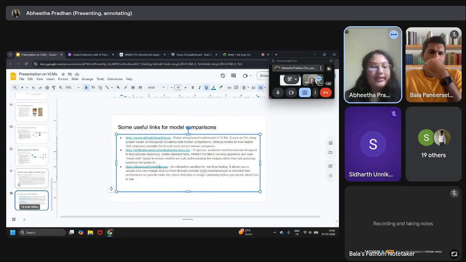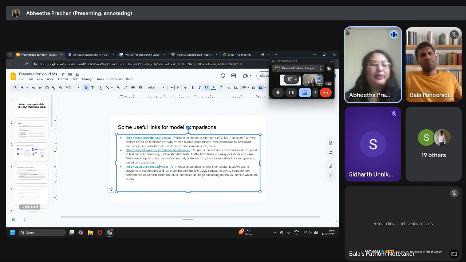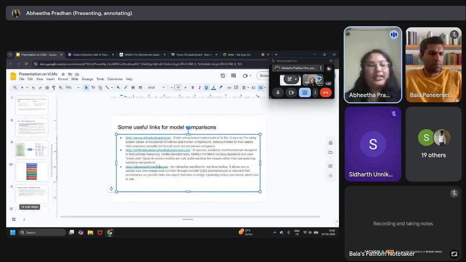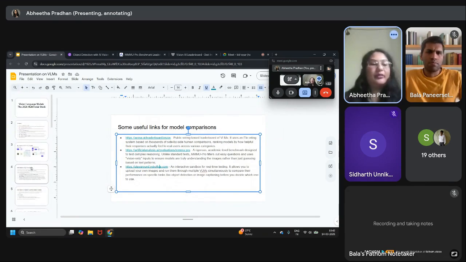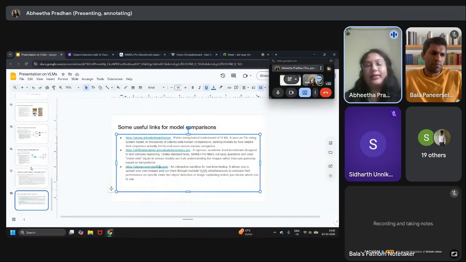So yeah, this was more of a brief overview of all the vision model capabilities in 2026. If you guys have any questions, I can take them now.